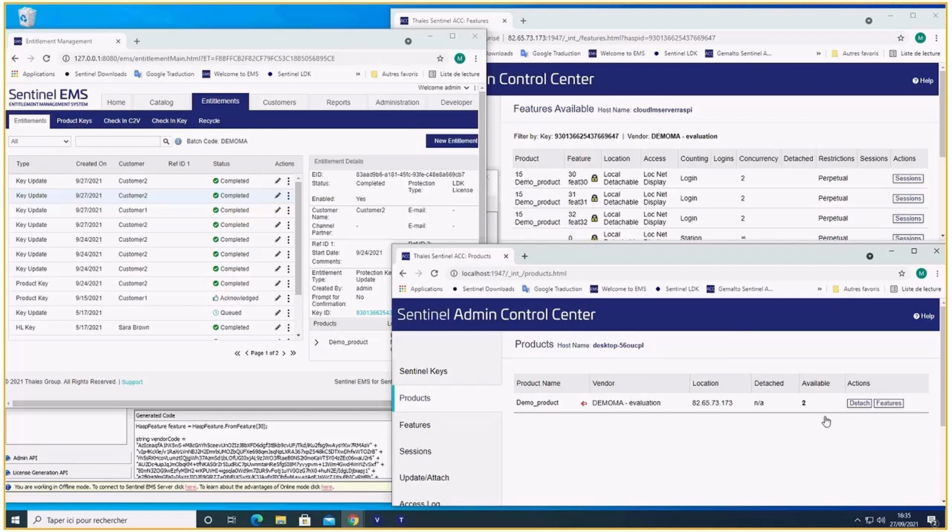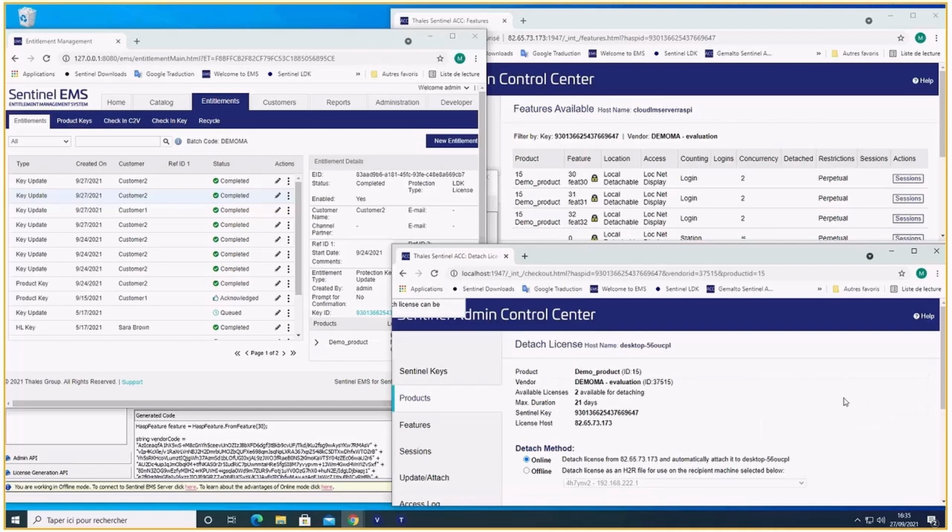I will see that I have the possibility to detach it 2 times, and I will see the possible actions to detach, which I'm going to click now. So I'm going to request a detach. I'm going to enlarge that.